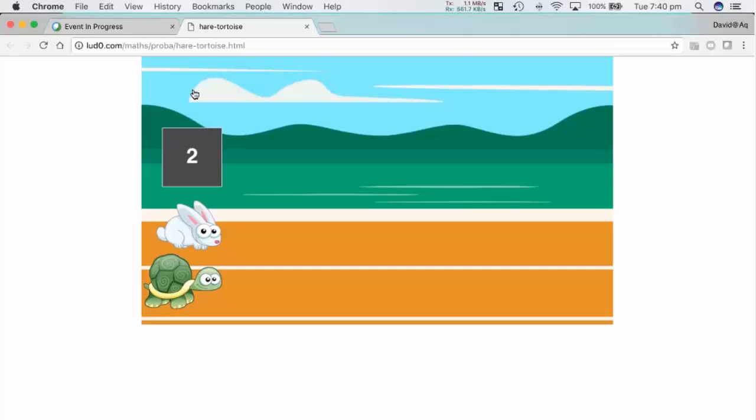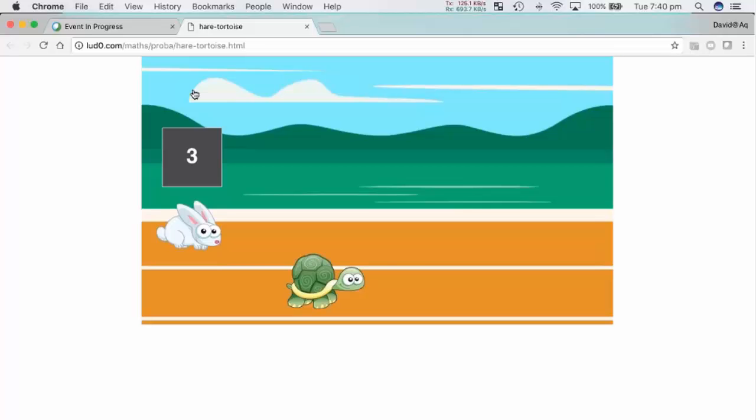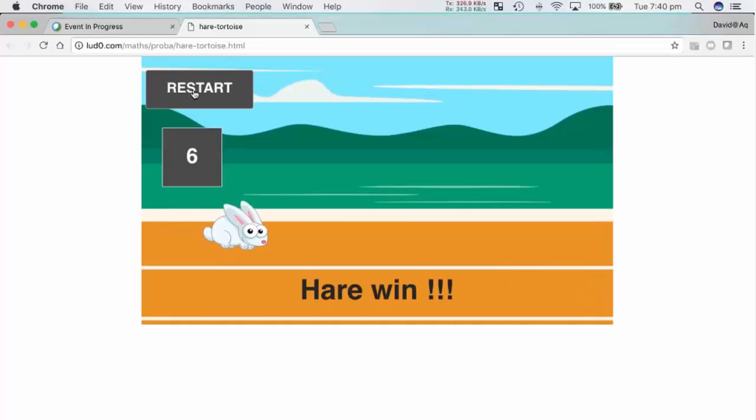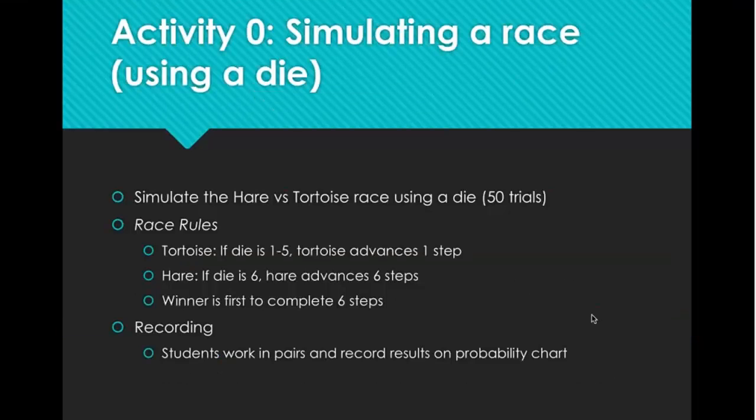So here's the fun bit. I've rolled a 2, so the tortoise has advanced 1. Then I roll again. Tortoise is doing pretty well. And you'd have to say there's a good chance that the tortoise will win. But in fact the hare wins and the tortoise is upset. So I think that gives you an idea of how the actual simulation works. But, and that's a list of the rules I think you can see there.